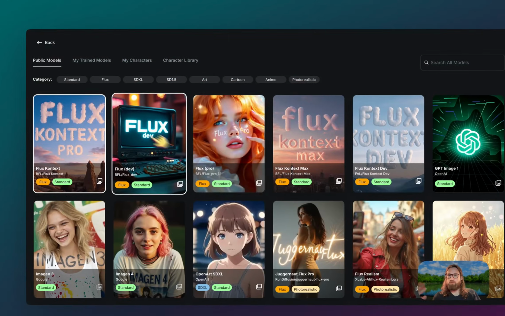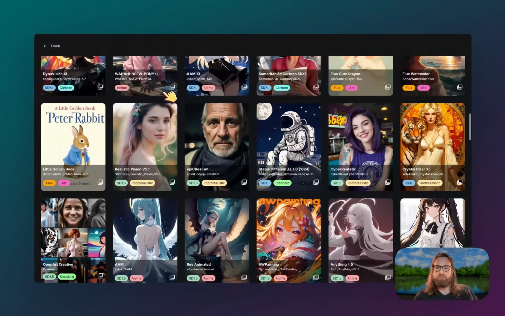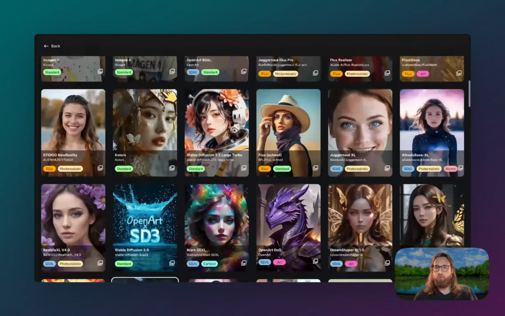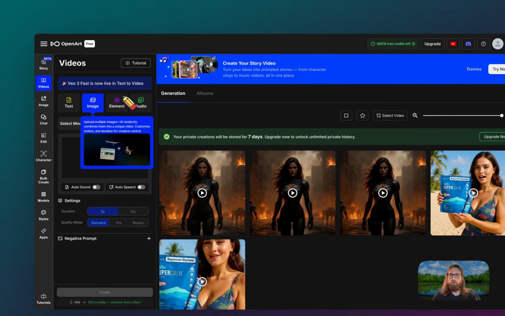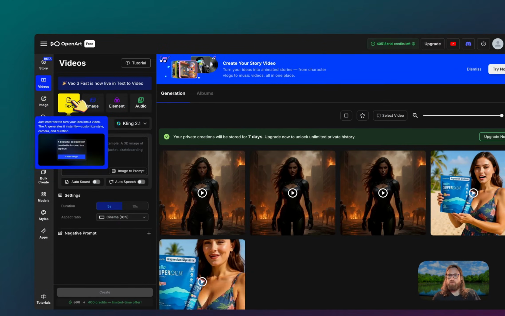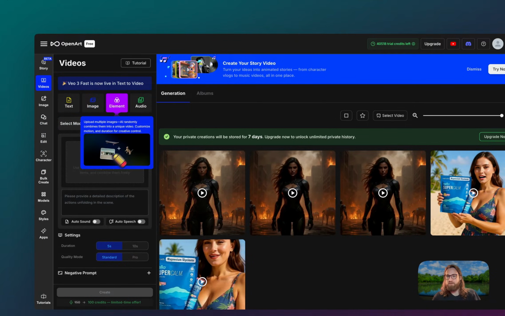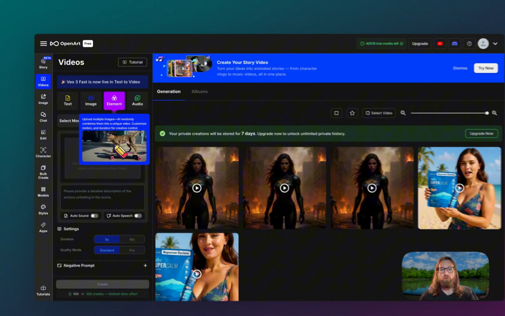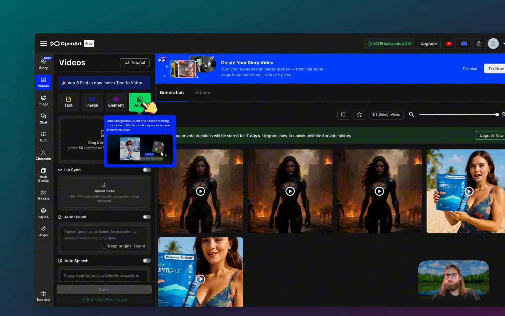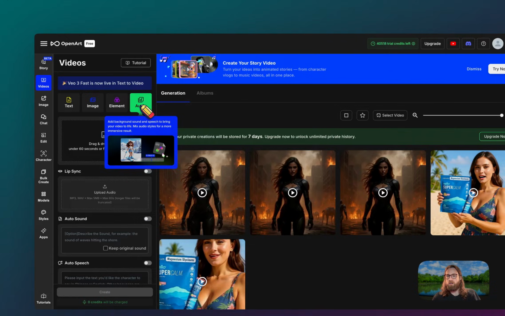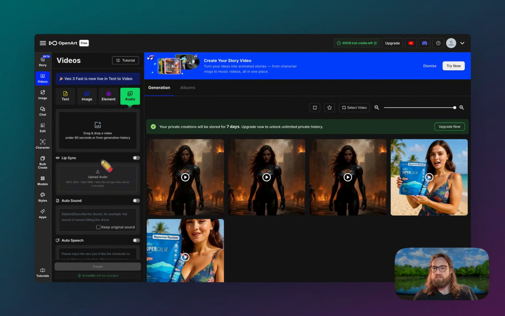So if you go over to images and you look at all of the different models in here, they've got pretty much everything that you might need. And then videos, same thing. They've got pretty much all the video models in here. So whether you're doing text to video or image to video or even elements to video, where you upload multiple elements and it combines the video, so everything is in one central location. You can also do audio upload and do lip syncing as well.